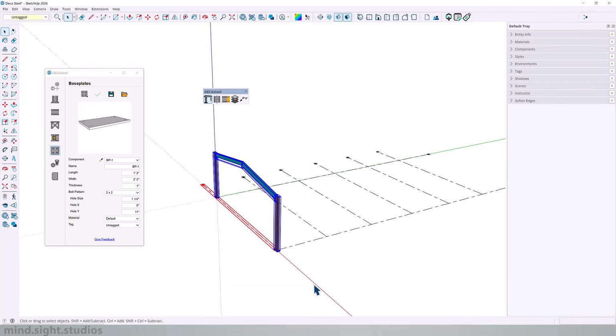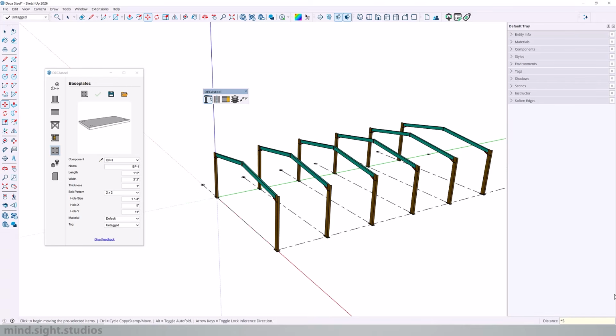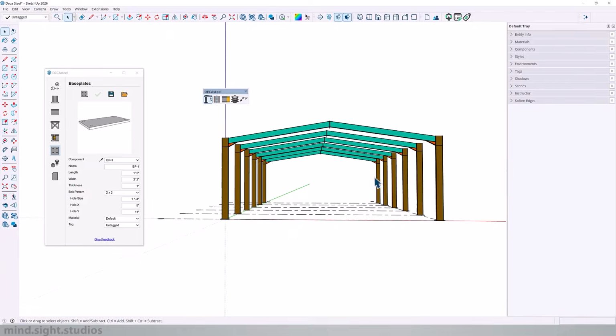And now that we have our entire frame, we can select them both, move tool with Control to make a copy, move it to the next grid line, and now we can times that by 5 to make additional copies. And we'll end up with something like this.